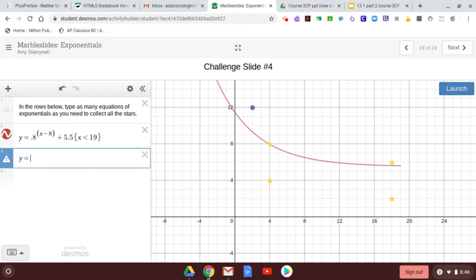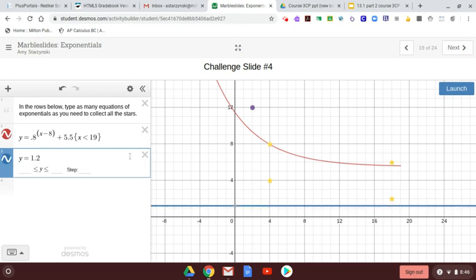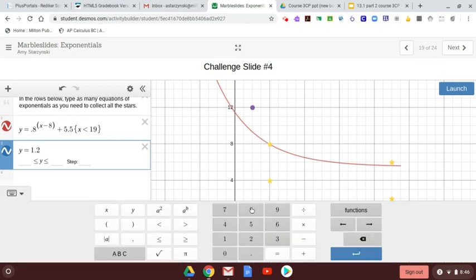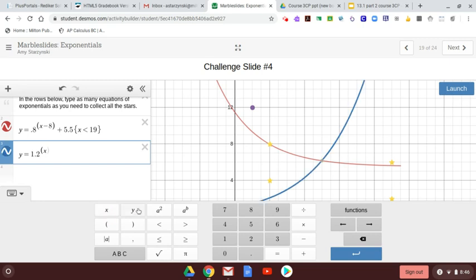Let's make it like 1.2 to the, we're going to do parentheses x, because I think we're still going to want to shift this graph to the right. So let's do minus, let's start with 7. And again, I'm just kind of making up these numbers and I'm going to adjust them as I go through. And then we still have to shift it up.